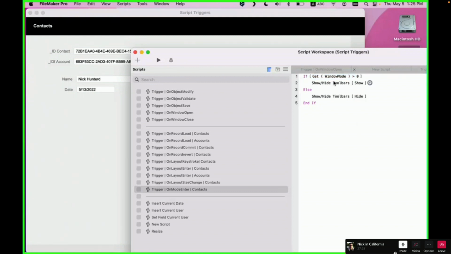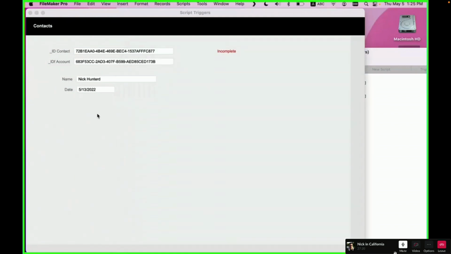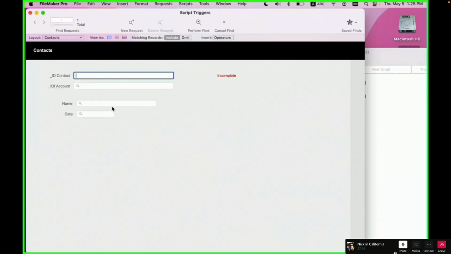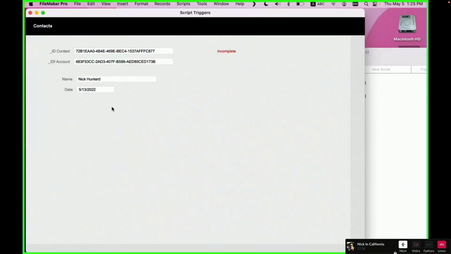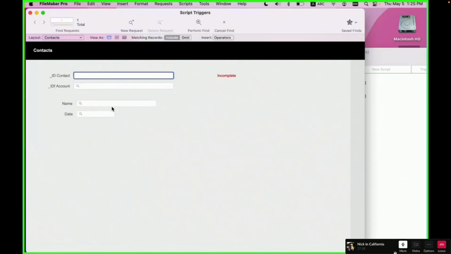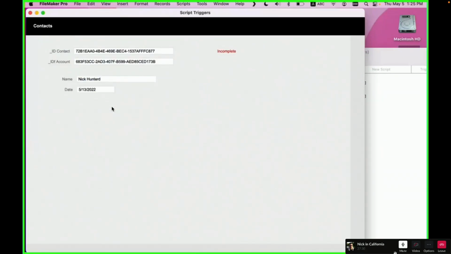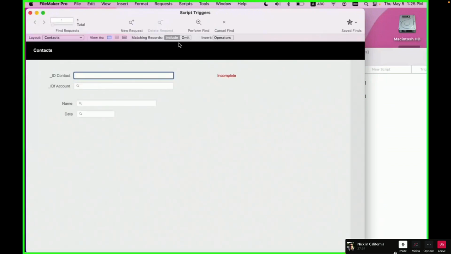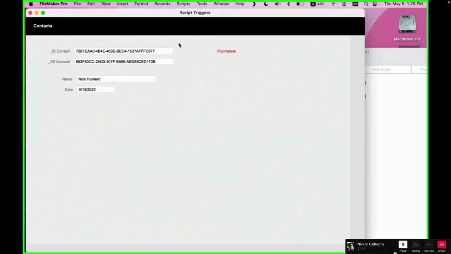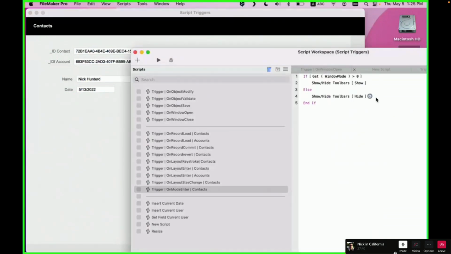Okay. If the window mode is superior than 0, then I want to show it. So file mode, I have it, right? Browse mode, I don't. File mode, browse mode, file mode, browse mode, because most of the time we need the toolbar in file mode, but not in browse mode, right? So this is how you play. You play with it, right? So you have layout and on mode enter and mode exit, you know.